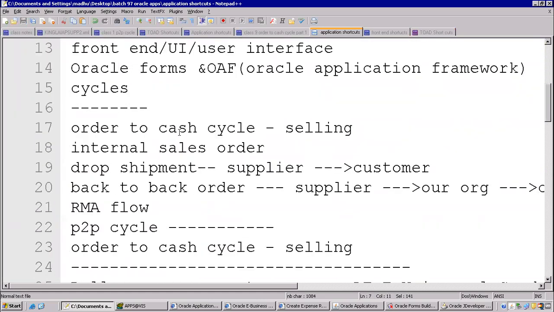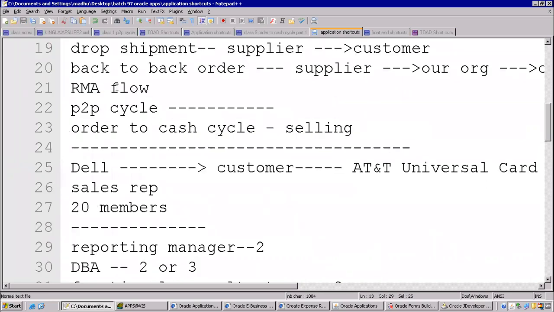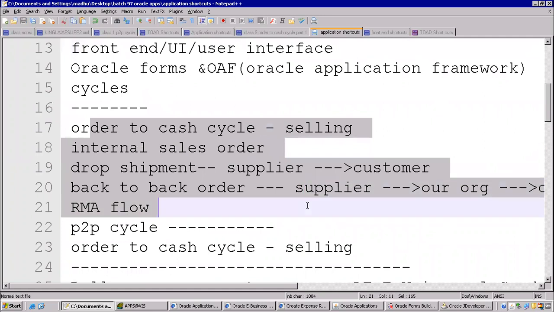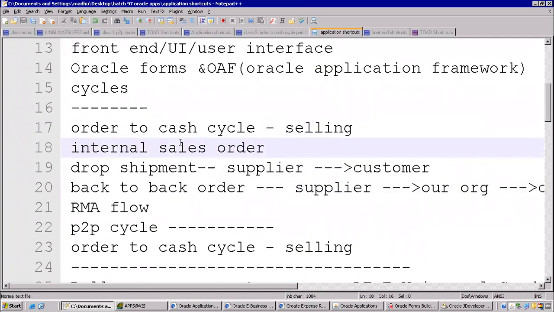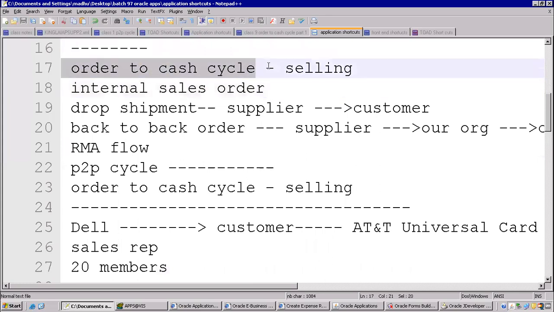Okay. The second point is what is front end, back end. Clear? And I gave some overview of the cycle. Anyway, we are definitely going to learn all this at a deeper level. I started only order to cash. This is the selling business, selling of products, selling of services, anything. Not only products, service is also called selling.